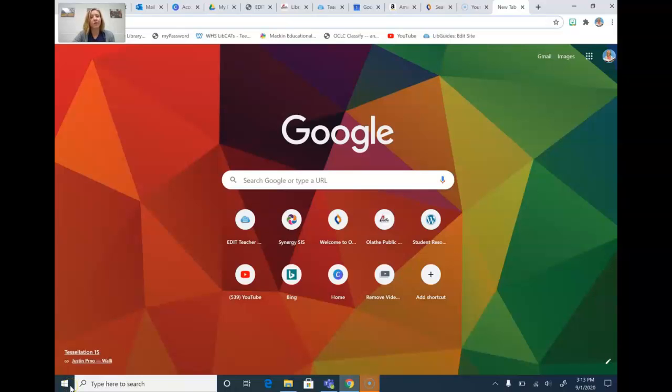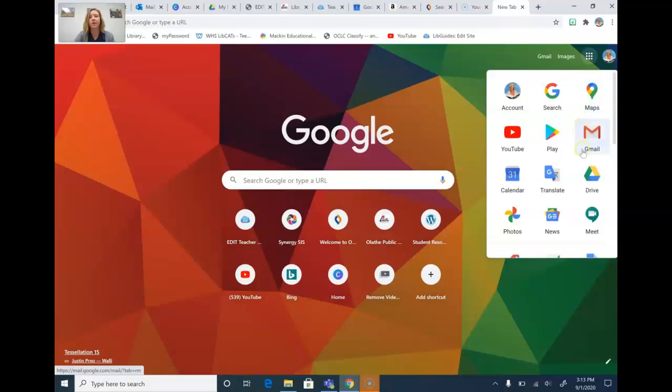I would love for you to check out Google and the Google Drive. What we're going to do is make sure that we're signed in to Google Drive by going in the upper right hand corner and seeing that your account is logged in. Once you know you're logged in, you're going to go over to what we call the waffle. These are all the Google apps, and you are going to simply click on Google Drive.